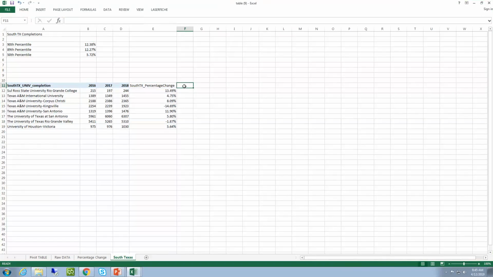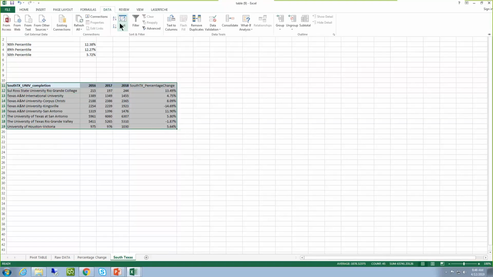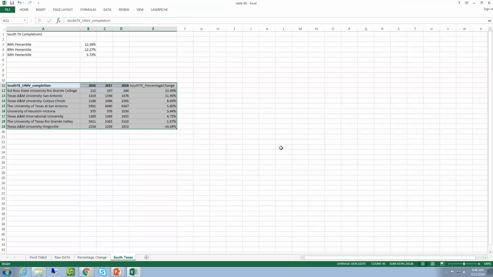All right, now that we have that, let's figure out where all of these institutions play in. One of the easiest ways is just to start by sorting. So we're going to highlight everything here. We're going to go to Data. Then we're going to go to Sort. We're going to select South Texas percentage change. And here we want it from largest to smallest. So we have that set up that way. Now here's where we're going to say this is the percentile status for South Texas.